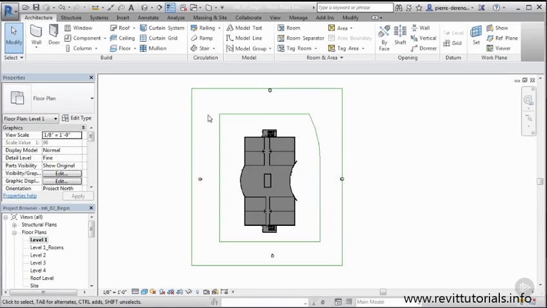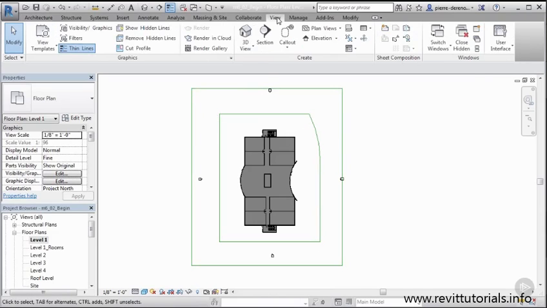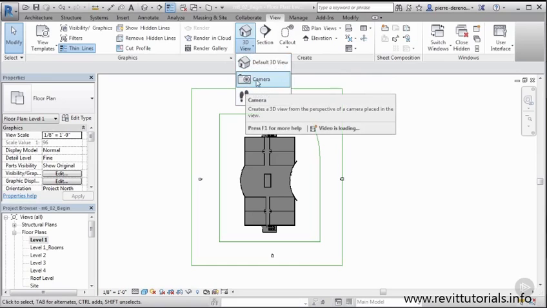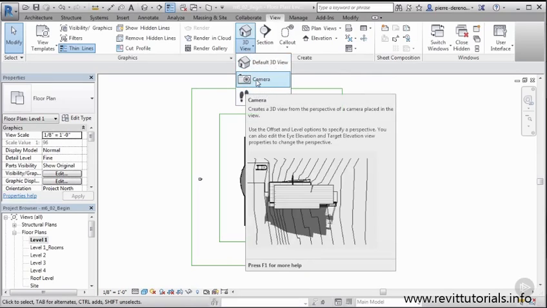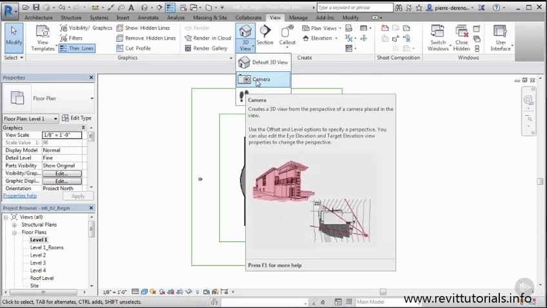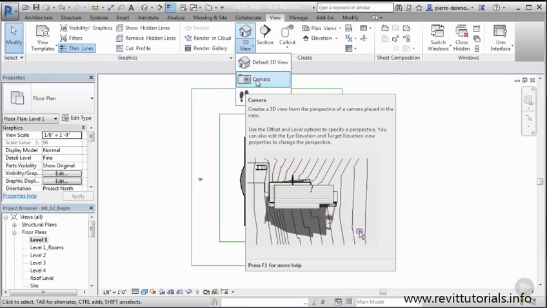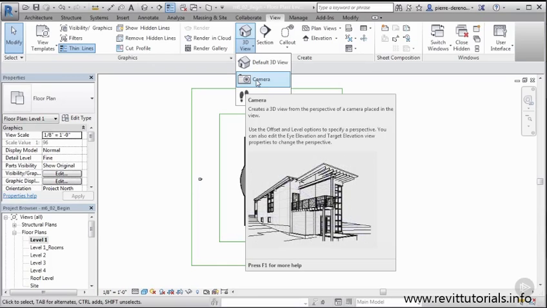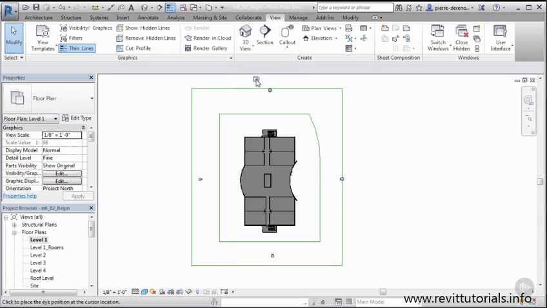All right, so now we can go to View tab, and underneath our Create panel, we have our 3D views. I'm going to go ahead and expand this and take a look at what we have. We have 3 options: default, camera, or walkthrough. So I want to get a camera going. And again, what this will do, it'll create a really nice 3D view from the perspective of a camera placed within that view. And the 2 keywords here are perspective and camera. All right, so let's go ahead and click on that.